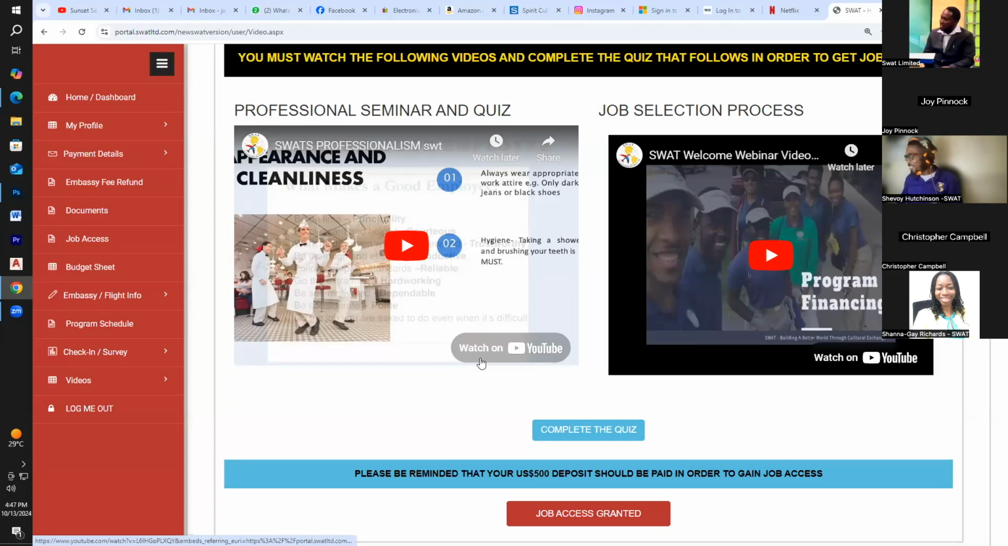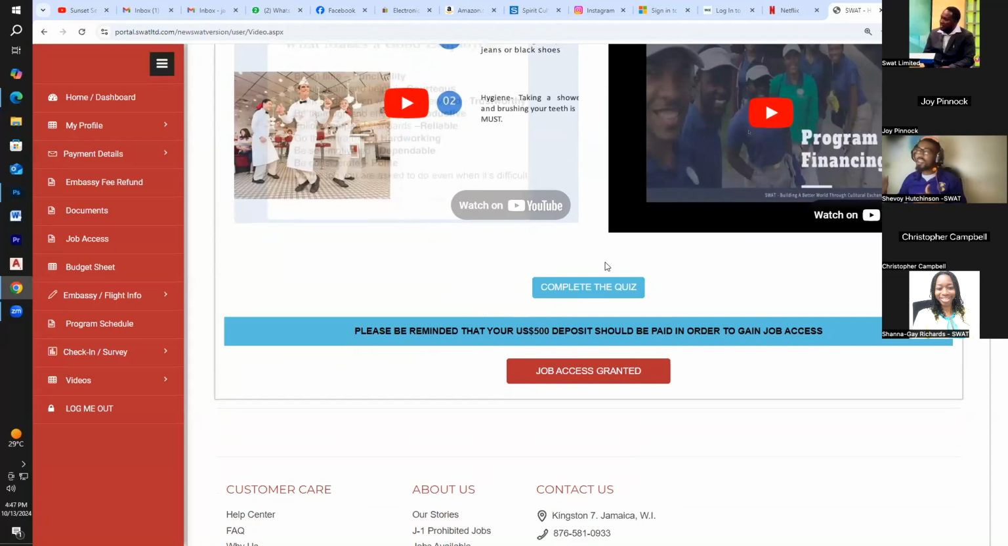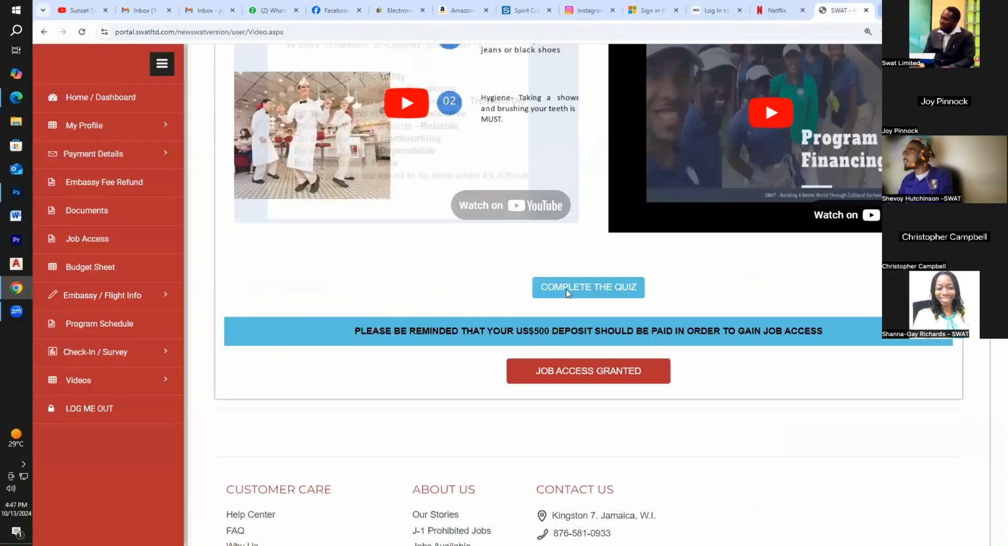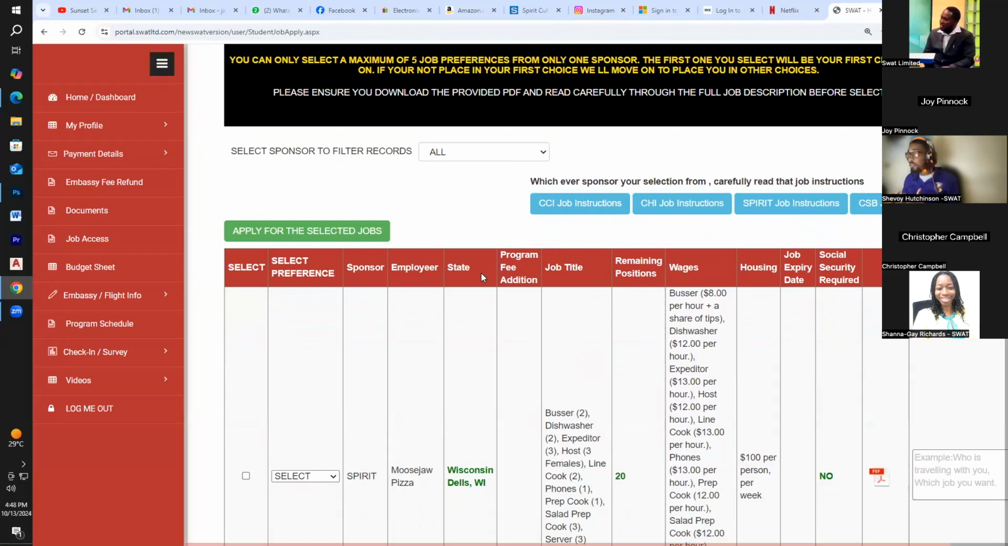Now, into the job access. So after doing all these and you do your quiz and everything, and you've gotten your email saying you're granted job access, then this is where you come and you click on this button here that says job access granted. Now, this that you're seeing here is the live job board, the current live jobs that are currently on the job board. So the first thing I want to point out is at the top, you're going to see instructions.